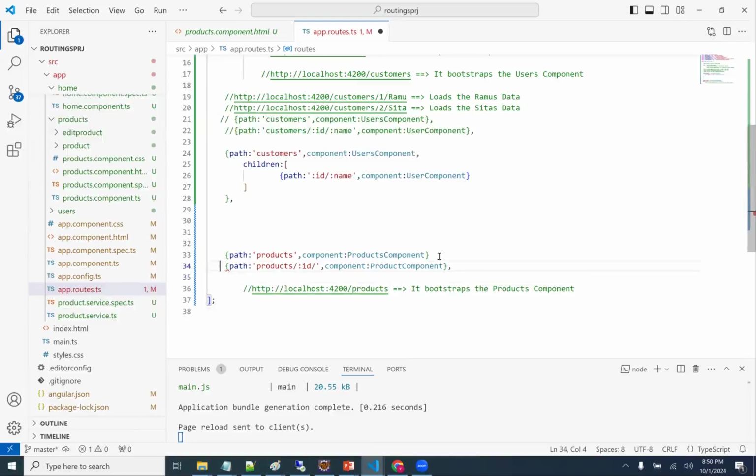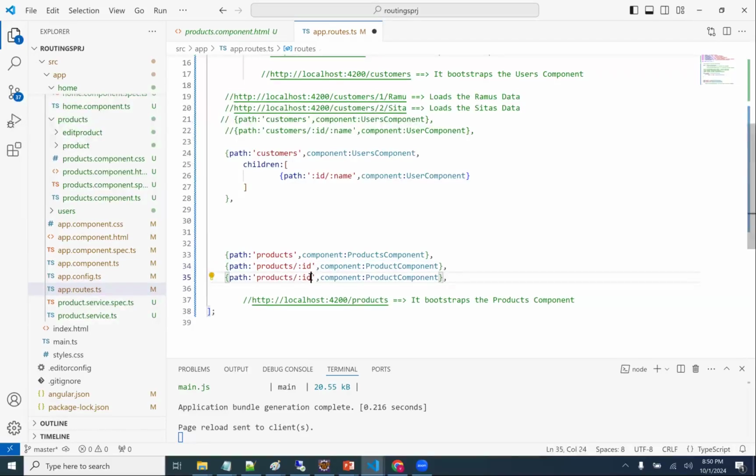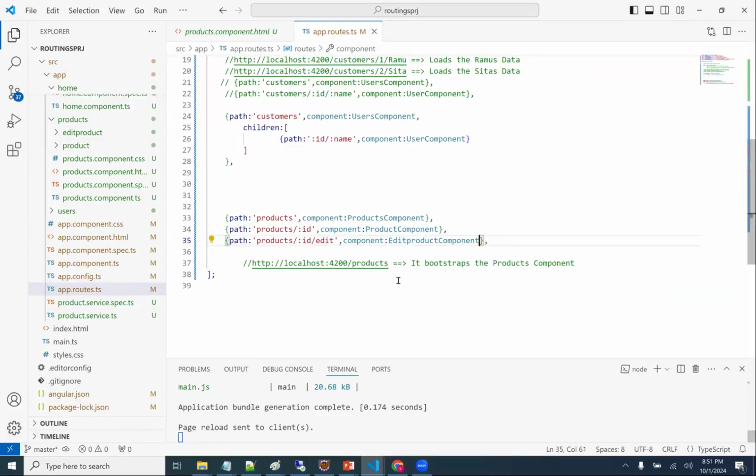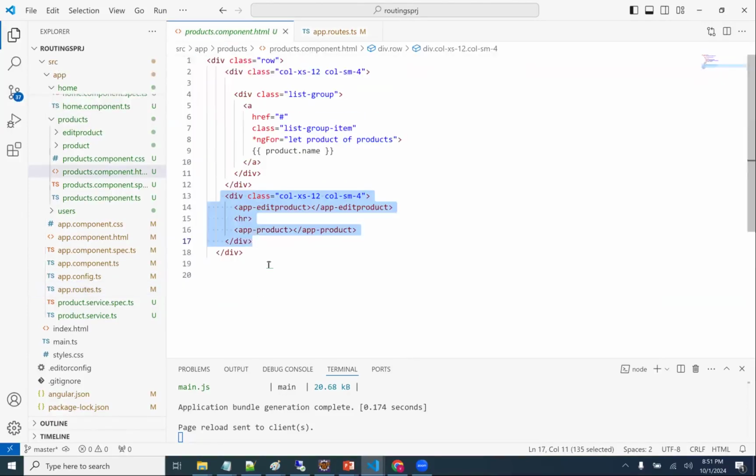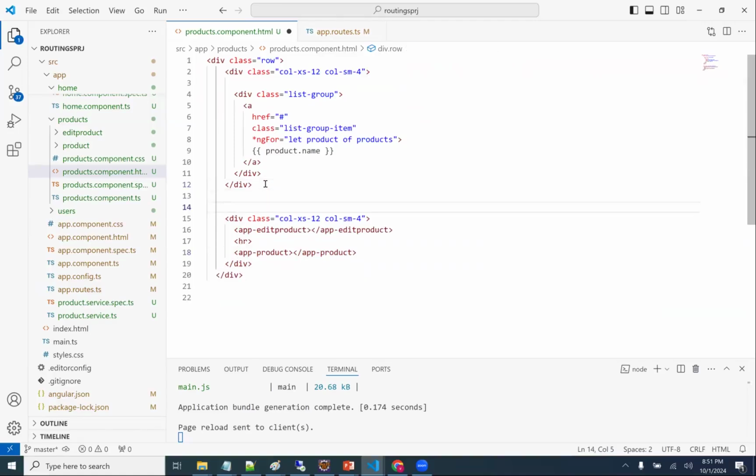I'm going to define one more path here. Product/ID/edit, edit product component. These are my initial routings, guys. Products component, product component, edit product component. Total 3 components I'm going to introduce here. Okay? Where I'm going to remove these guys. Okay? I don't want to keep this item at all.